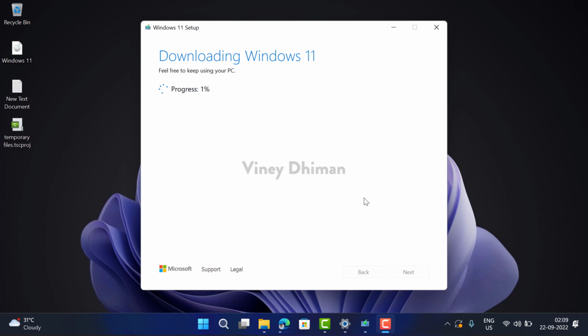During this process, first the tool will download the latest version of Windows 11 from Microsoft, and then it is going to create bootable installation media of Windows 11. The whole process will take around 15 to 20 minutes depending on your internet speed, so you have to wait. Just to make this video short, I'm fast forwarding this process.